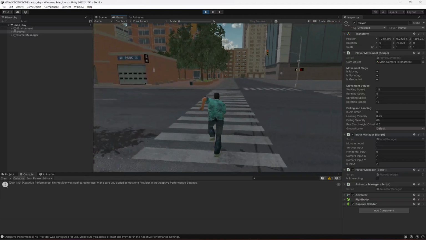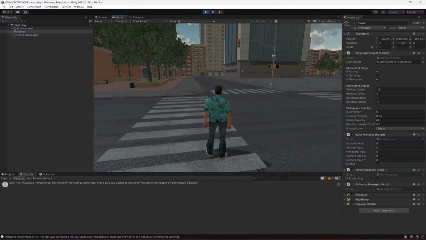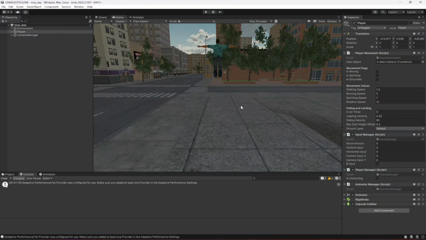We have the falling and landing animation working perfectly, and in the next video we will add jumping to the player. Okay, so see you guys in the next one.